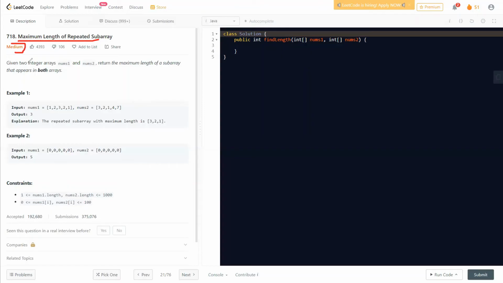The question says we are given two integer arrays, nums1 and nums2, and we need to return the maximum length of the subarray that appears in both arrays. So, the maximum length of the subarray that appears in both the arrays.